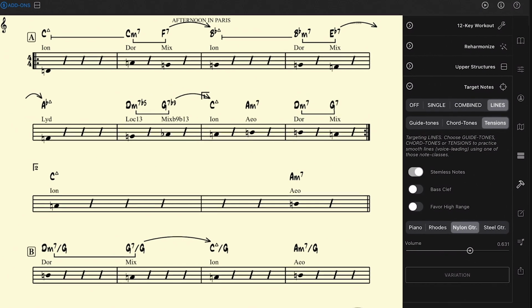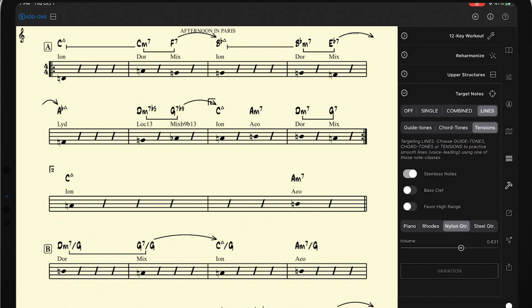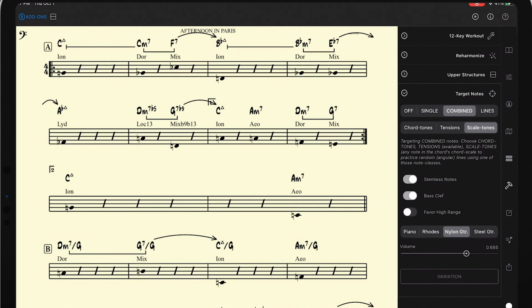If you play an instrument that reads in bass clef, enable the bass clef button here. The current clef is shown up here in the chart. The target notes will play when you use the play along. You can choose the instrument sound you want the app to use for them and adjust the volume here. Of course, some settings such as combined chord tones produce hundreds of possible solutions. Use the variation button to ask MTH to create a new line using the same parameters.